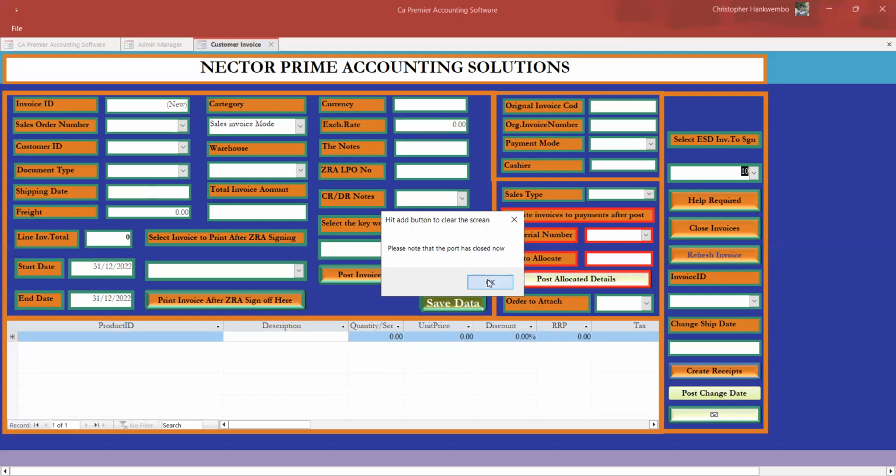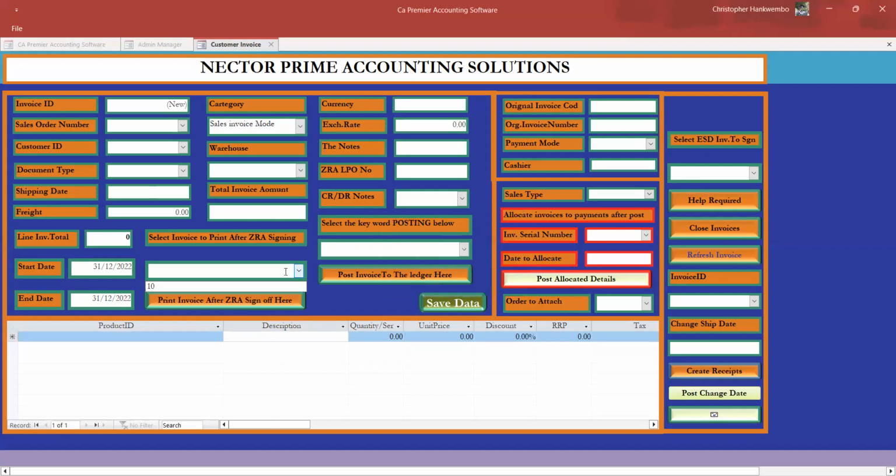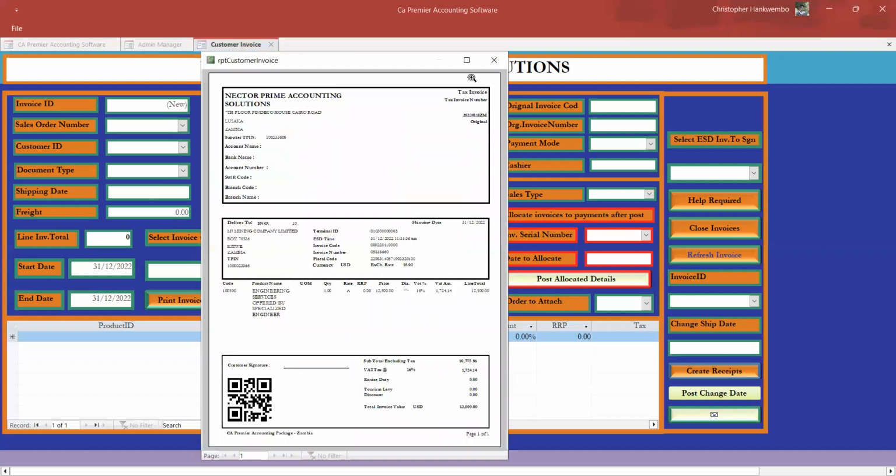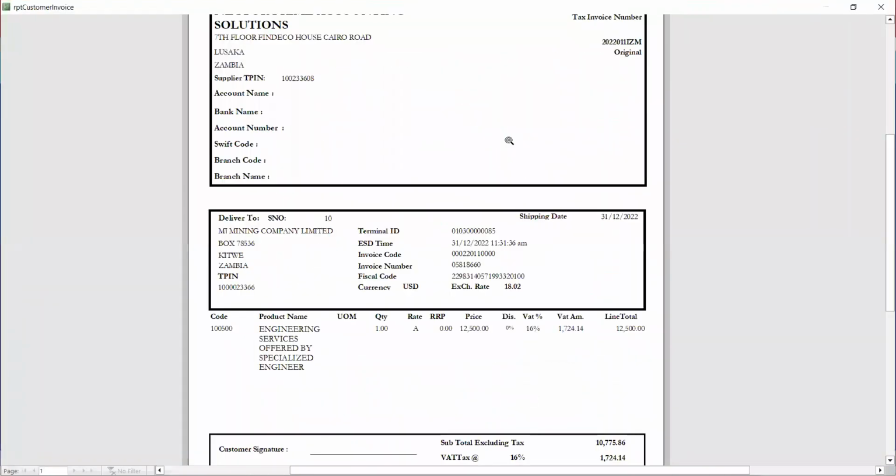So now when you say okay, then you simply come here and check the invoice which has been created by the ZRA server. So you simply print it here. Okay, let's see how it looks like. Okay, there is your invoice. As you can see here, the ZRA has put terminal ID, invoice, then ESD time. It means the time when the invoice was signed. This is the time. Then you have the invoice. It has also put the invoice code. Then the ZRA invoice number is also here. Then the physical code is here.